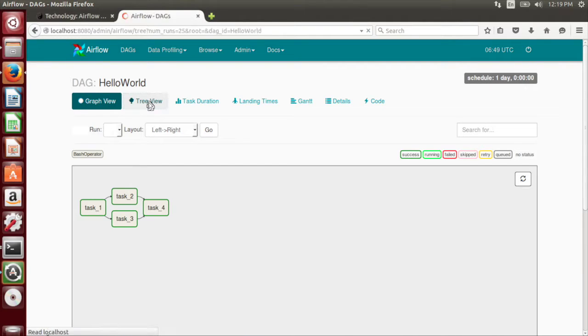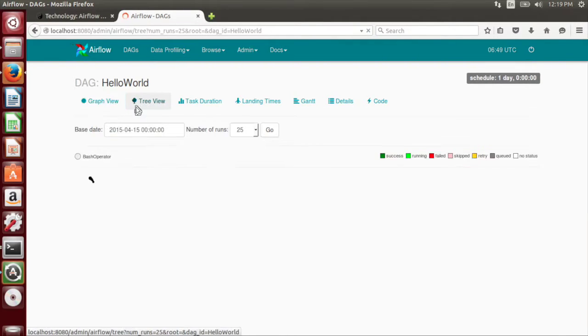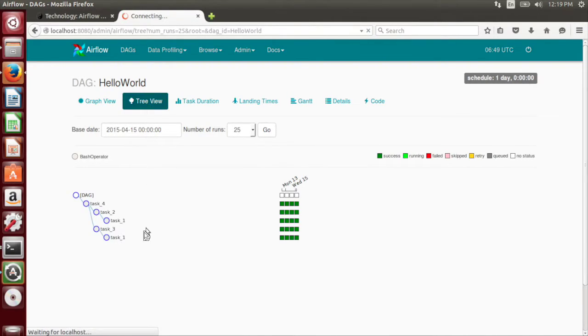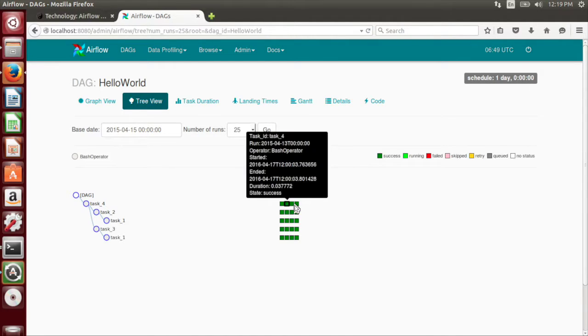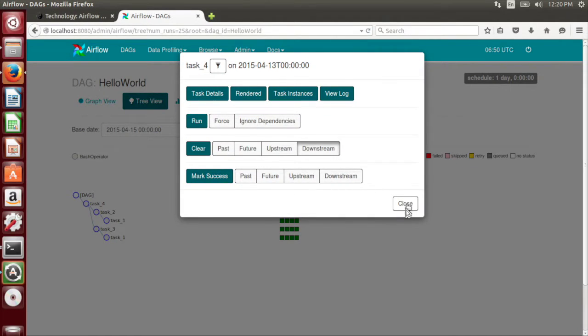Then we can show the tree view. Read it the other way around. When task 1 runs, it will run task 2 and task 3, and when task 2 and task 3 are finished, then task 4 is run. The different runs are captured here, and you can see the details of them.